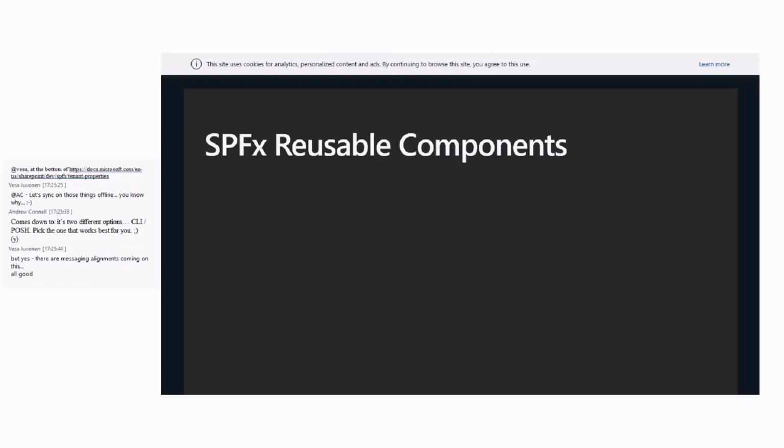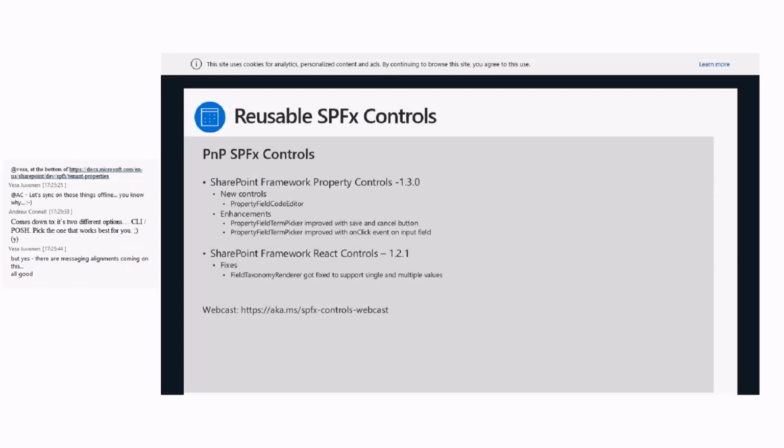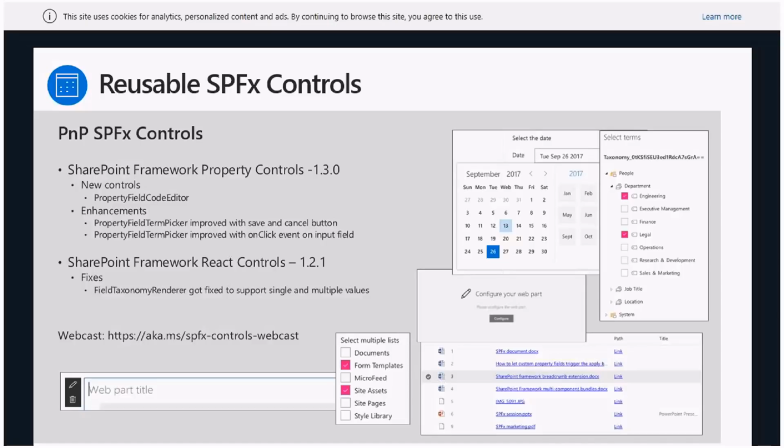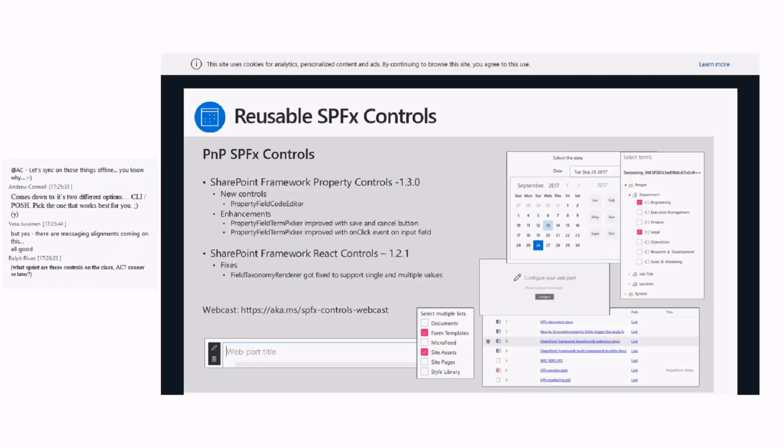Next, we've got an update on the reusable controls. These are a set of controls, if you haven't checked them out, that you can use within your SharePoint Framework web parts, or I suppose extensions as well. It wouldn't be just limited to web parts, but these controls are reusable and they're published out there. So there are 2 new versions for the SharePoint Framework property controls. We're now at 1.3.0. They've added a new control, Property Field Code Editor, which allows you to edit code, similar to the script editor control.